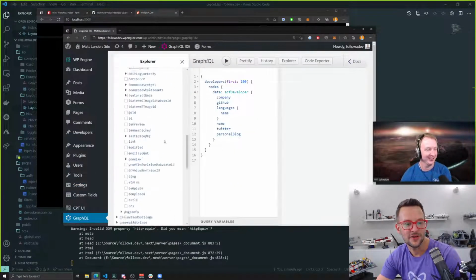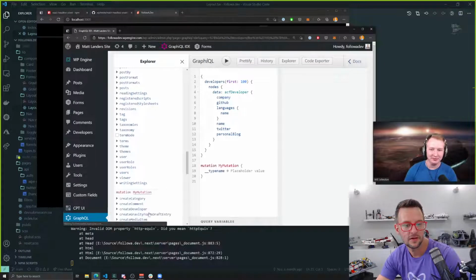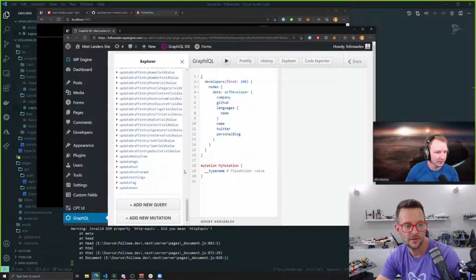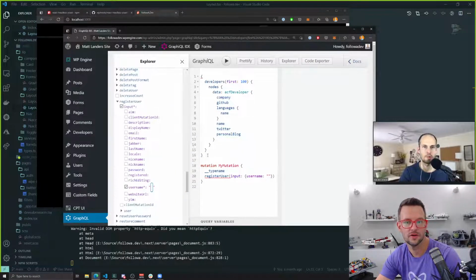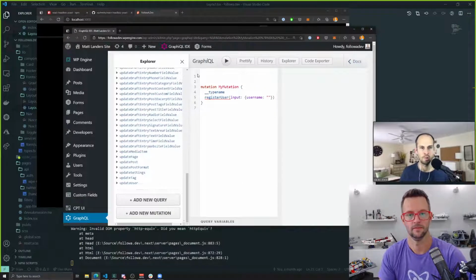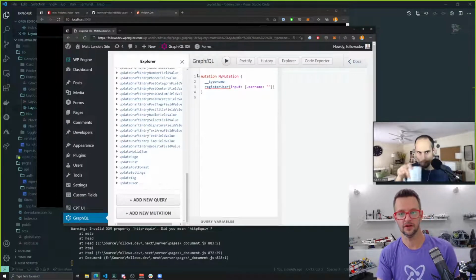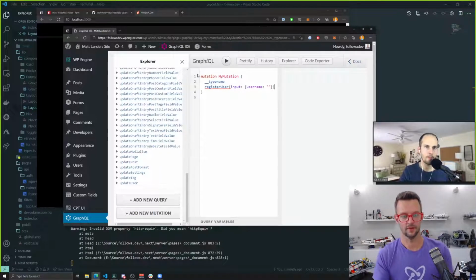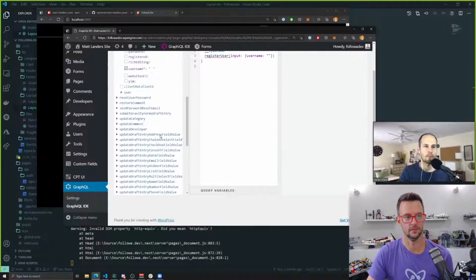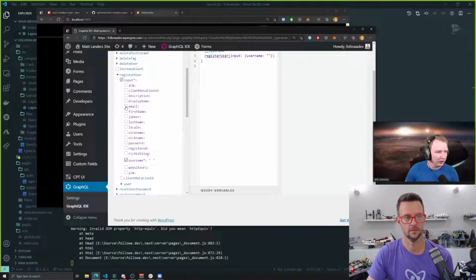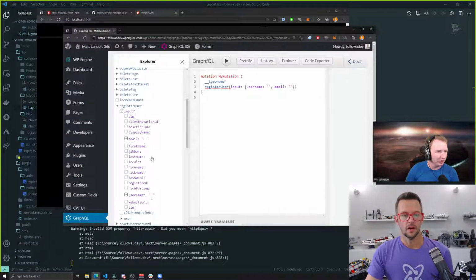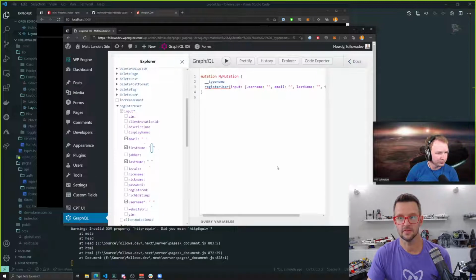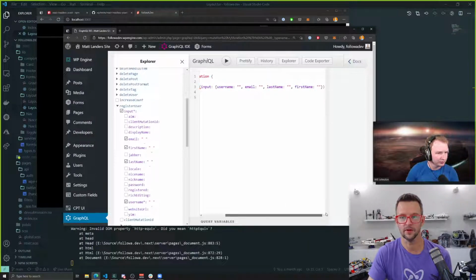All right, and then there's the mutation over here. It's register user. Sweet. Probably want to put in a name. What do we want them to put in? Username, email, at least. First name, last name, username, email? That's probably good enough, right?